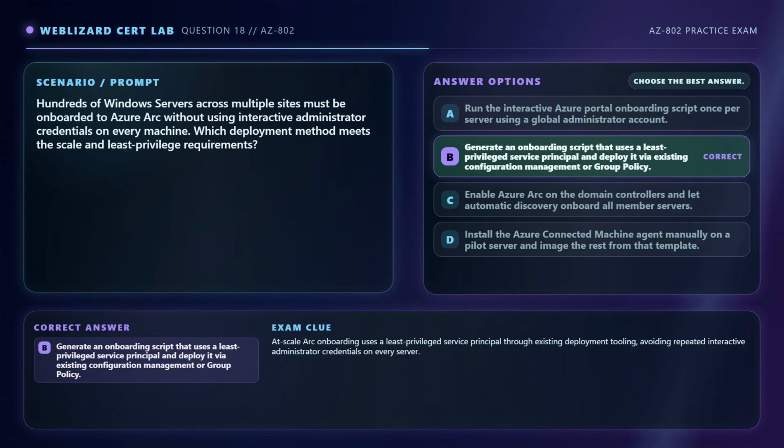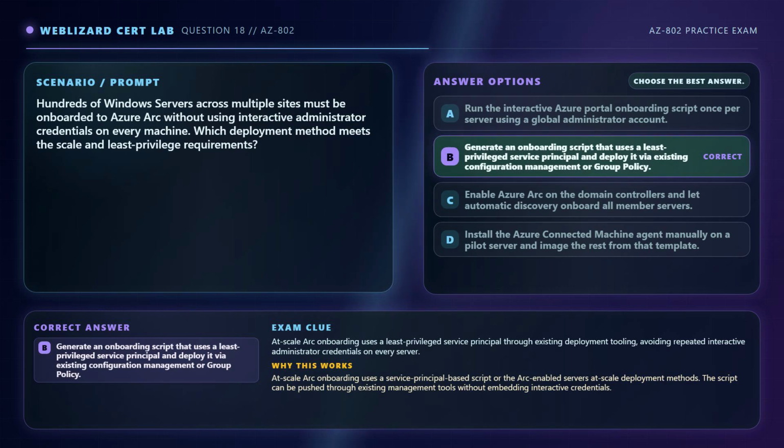The correct answer is B. Generate an onboarding script that uses a least privileged service principal and deploy it via existing configuration management or group policy. At-scale Arc onboarding uses a service principal-based script or the Arc-enabled servers at-scale deployment methods. The script can be pushed through existing management tools without embedding interactive credentials. At-scale Arc onboarding uses a least privileged service principal through existing deployment tooling, avoiding repeated interactive administrator credentials on every server.